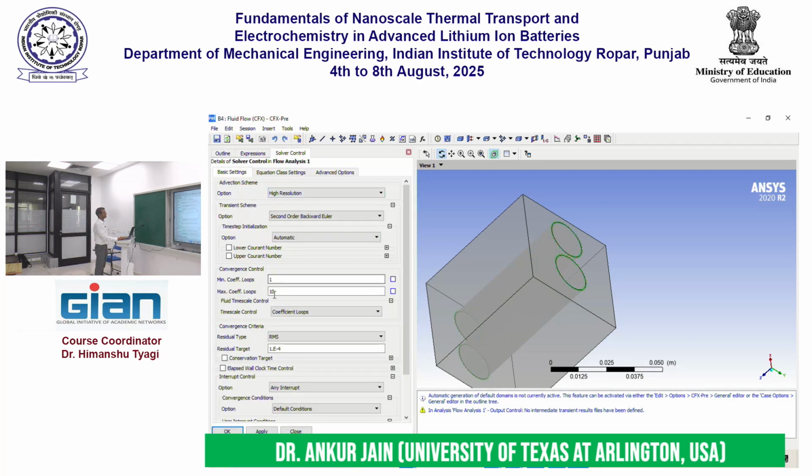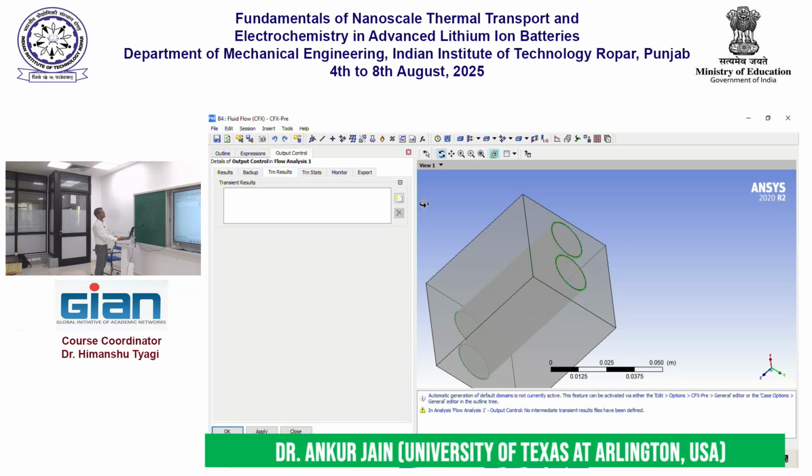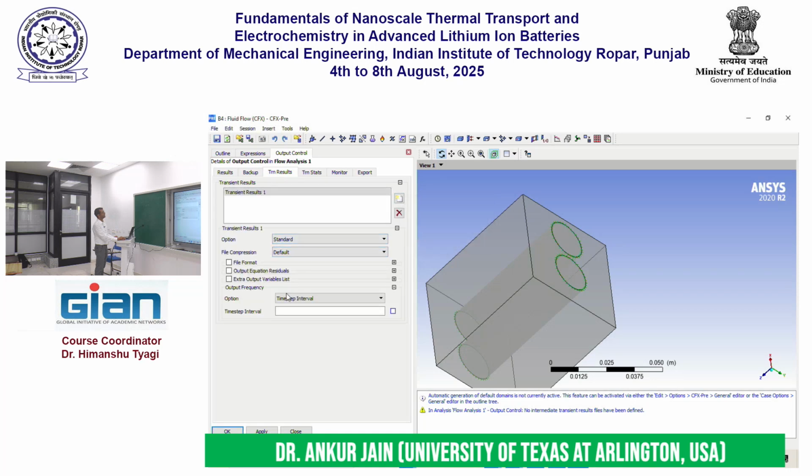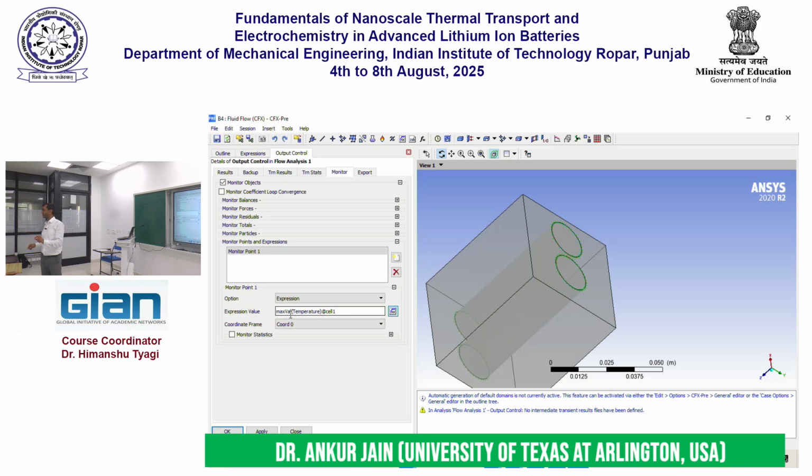Under the solver control, just like last time, I'm going to tighten this a little bit, and inside this, I will say please save my results at each time step, and I will insert a temperature sensor inside. I will say expression, and I will say max val of temperature at cell 1. So this basically means please monitor the maximum value of temperature anywhere inside cell 1 and keep reporting it to me. Okay.